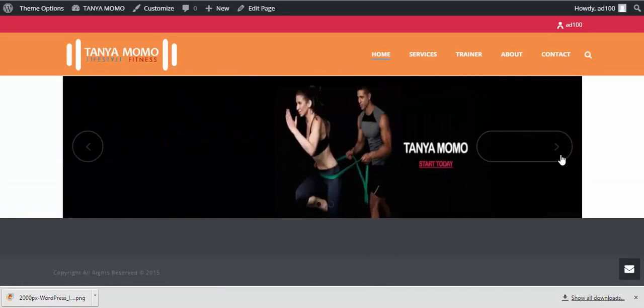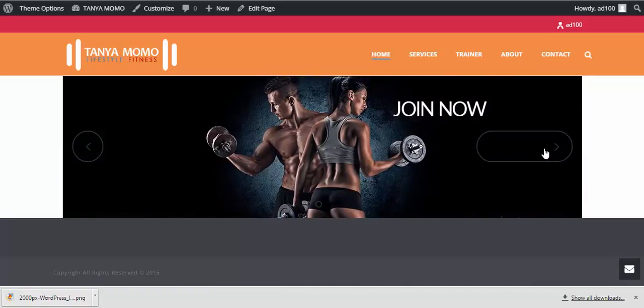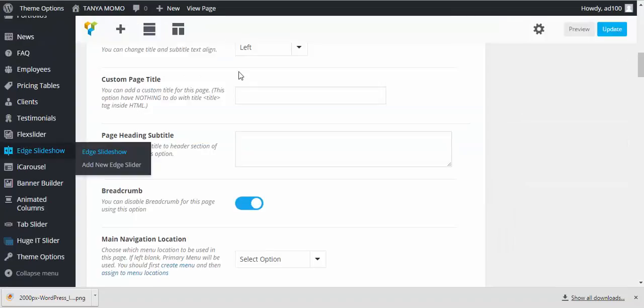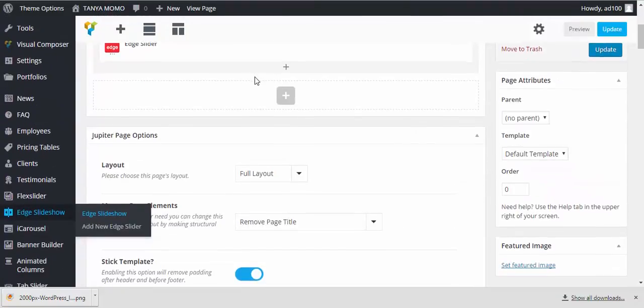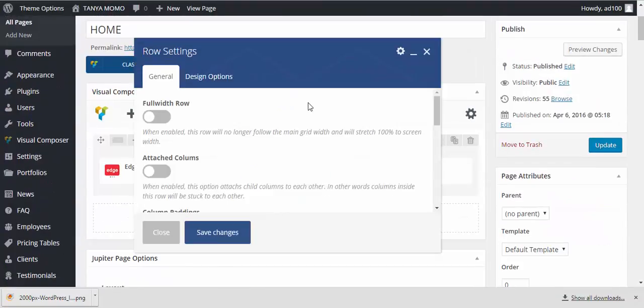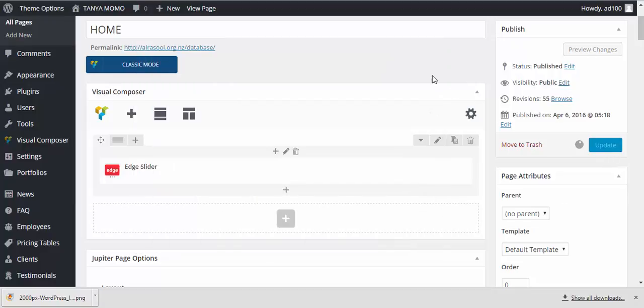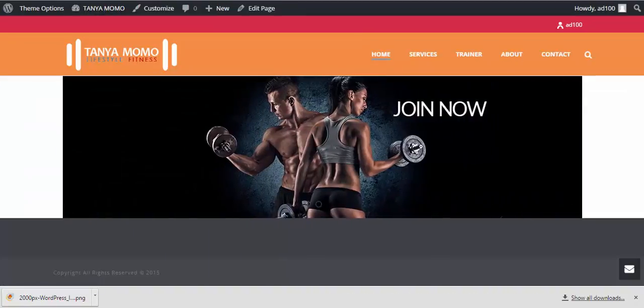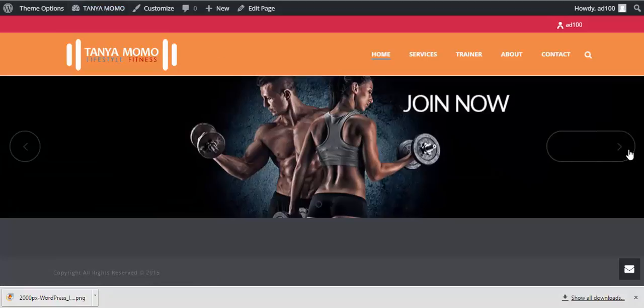So now we do have a slideshow, but it doesn't really look that nice, so I want it to be full width. Let's quickly see if we can fix that up. Go to our row and make this full width, save and update, go back to here and reload, and hopefully, yep, it's full width now.